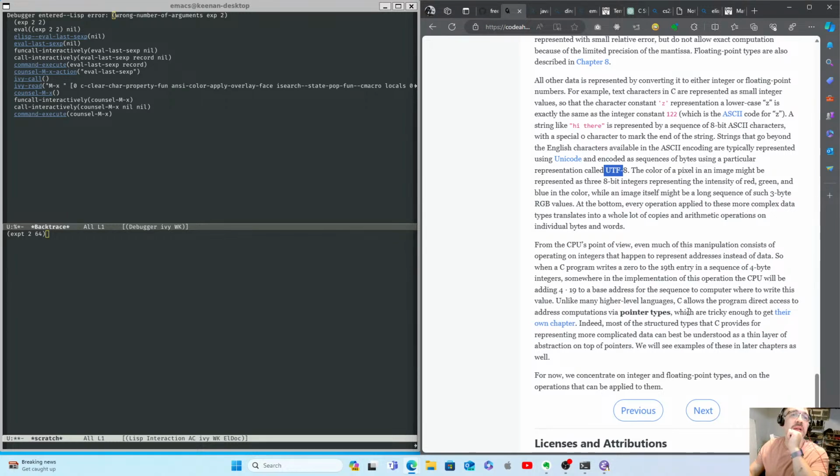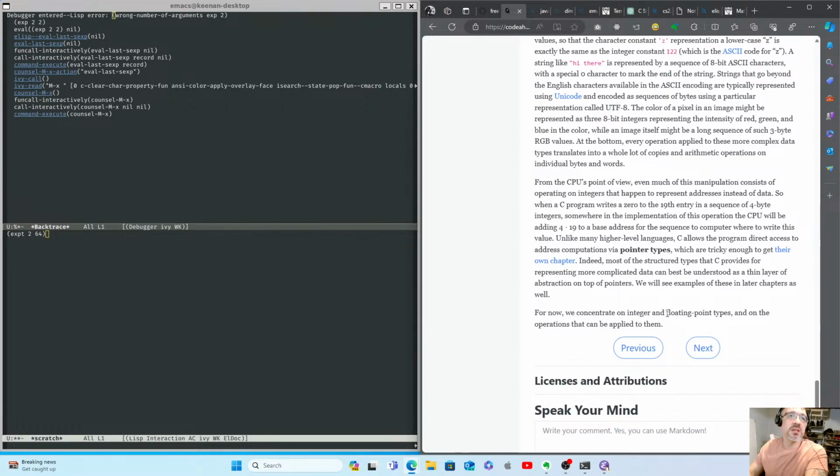Unlike many higher level languages, C allows the program direct access to address computations via pointer types, which are tricky enough to get their own chapter. Indeed, most of the structured types that C provides for representing more complicated data can best be understood as a thin layer of abstraction on top of pointers. We will see examples of these in later chapters as well. For now, we can concentrate on integer and floating point types and on the operations that can be applied to them.